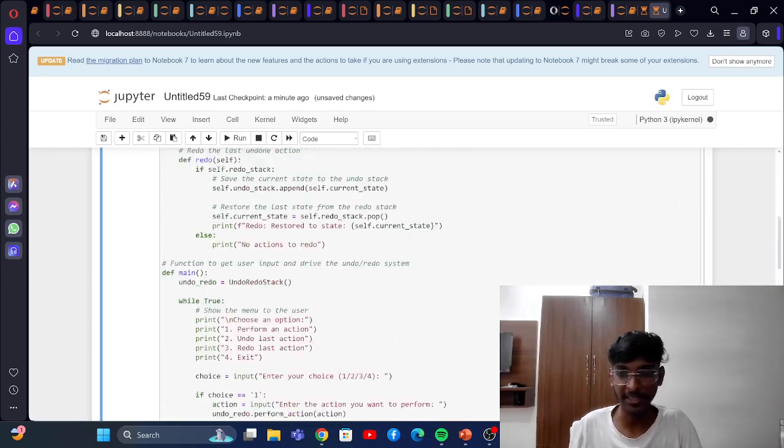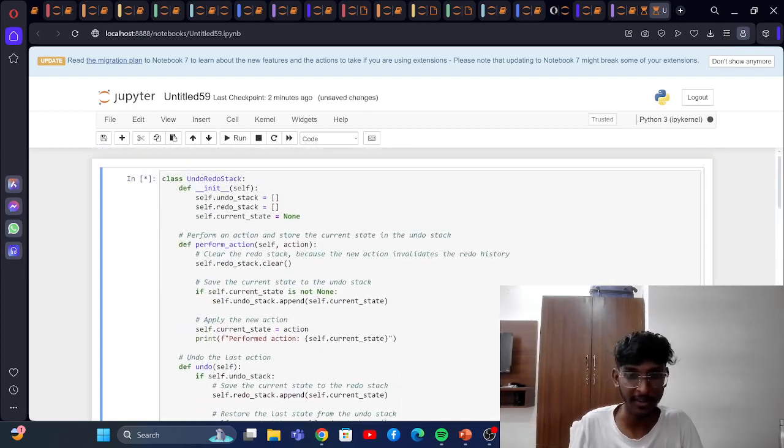Now I will explain the code which I have written from scratch. I have considered one class, like undo redo stack. I'm initializing these values with init and self. I'm initializing self.undo_stack and self.redo_stack, and I mentioned the current state as None, because we can take anything, but I have chosen None here.